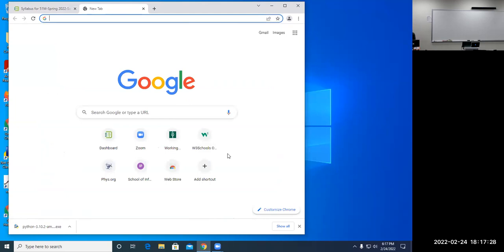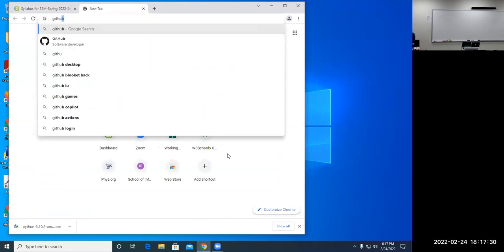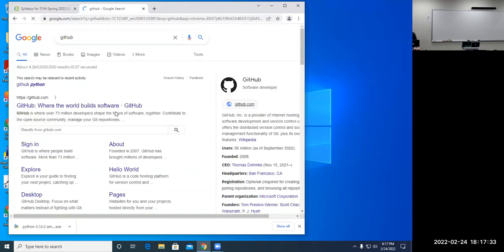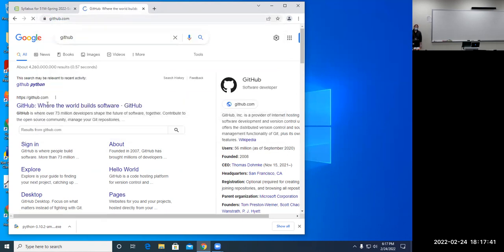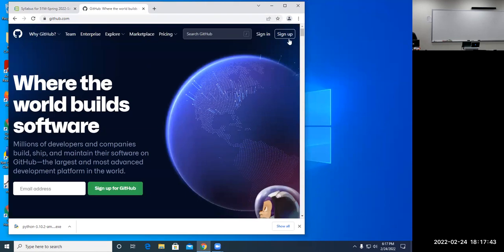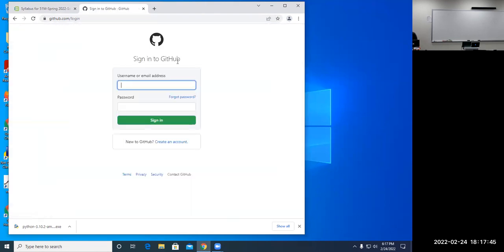A good place to start researching that is right on GitHub. I don't need to search for GitHub, I know what the address of GitHub is. There we go. GitHub is a tool that software developers use.